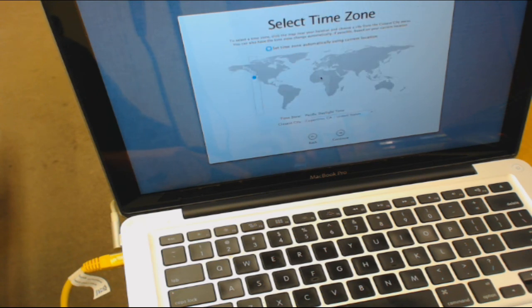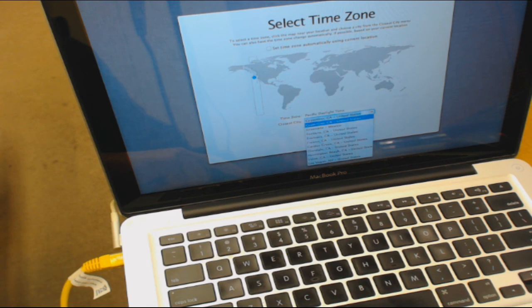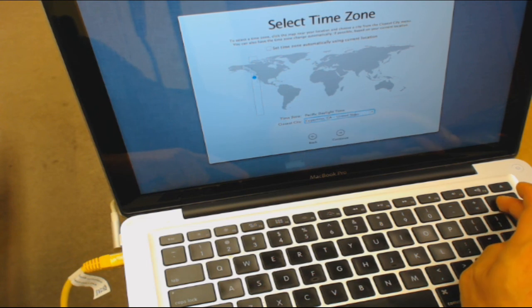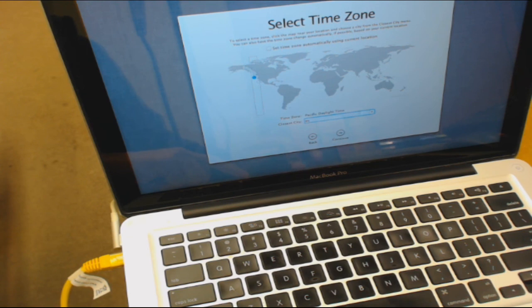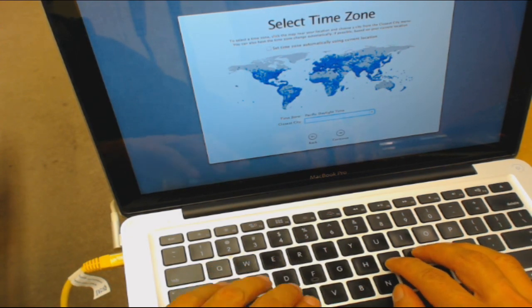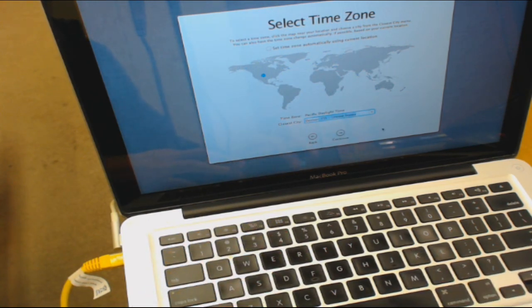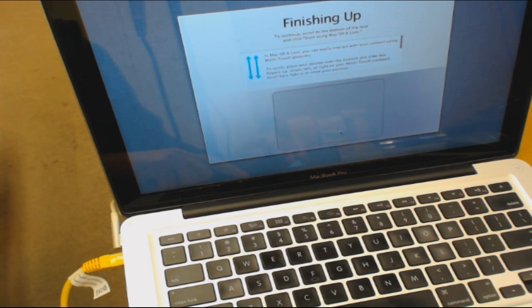Set time zone automatically. Let's change the time zone to not Pacific. Can you type in here? Oh yeah, you can. So I'm just gonna back up, delete, and then type in, how about just Denver, Colorado. There we go. And we'll just click continue. Set time zone automatically using current location. I'll just do it this way.